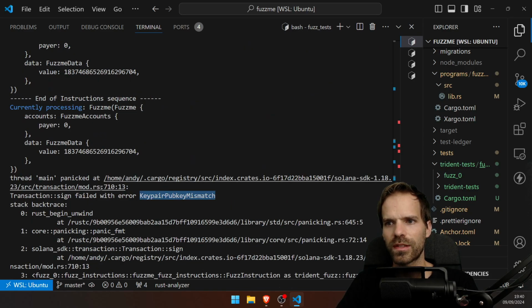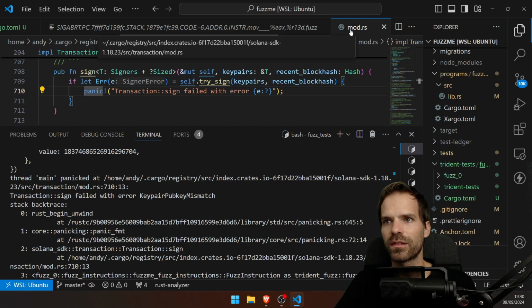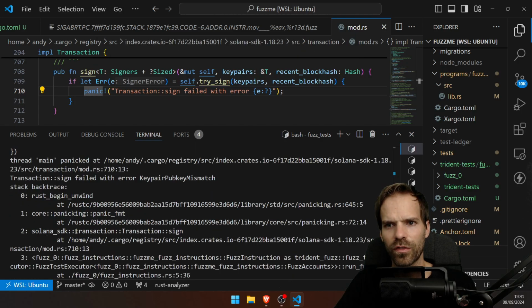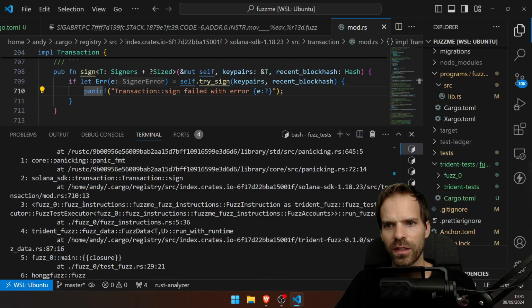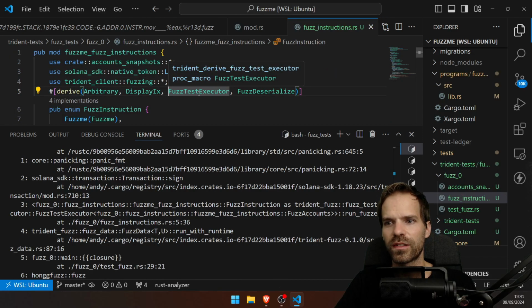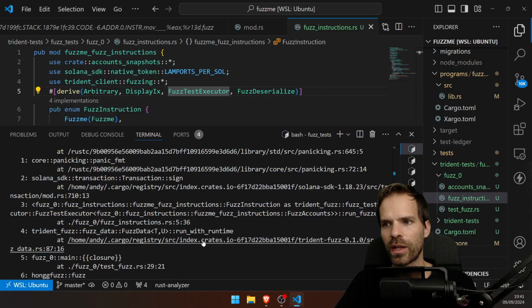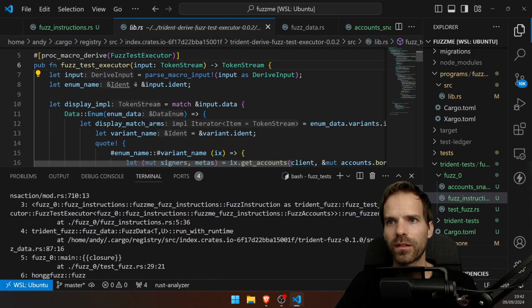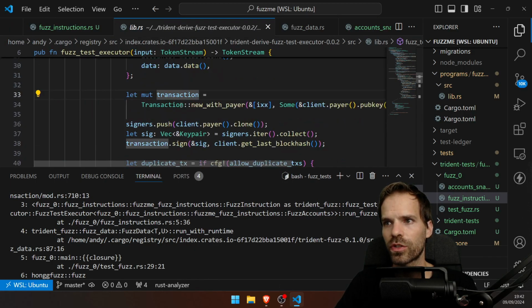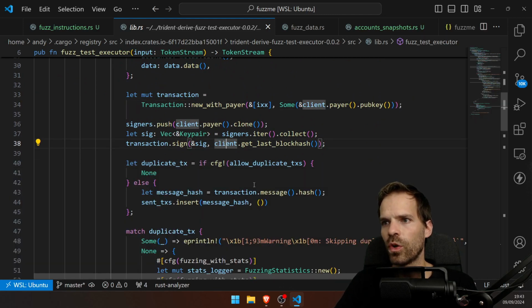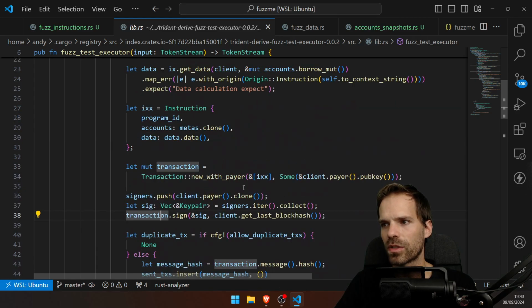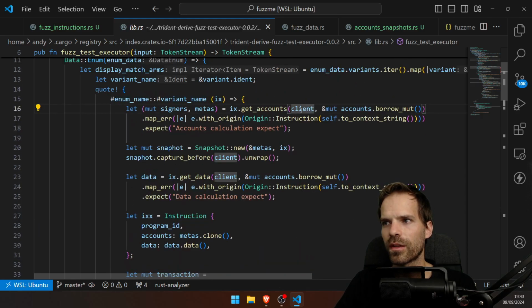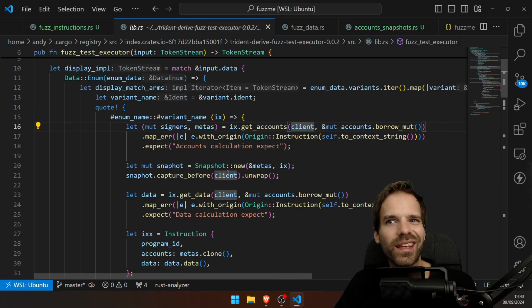Because transaction sign, where do we fail? Solana SDK. Do we have a backtrace from the Solana SDK, from my fuzzing, fuzz instruction, fuzz test executor, from the run with runtime, that's from the main. Yeah. So that's where I call it, and then that's a test executor, data program transaction, new with pair. Okay, so why does it complain here that the pub key mismatches? New with pair, and the pair is the client pair. Okay, where does the client pair come from? Where do I set the client pair?